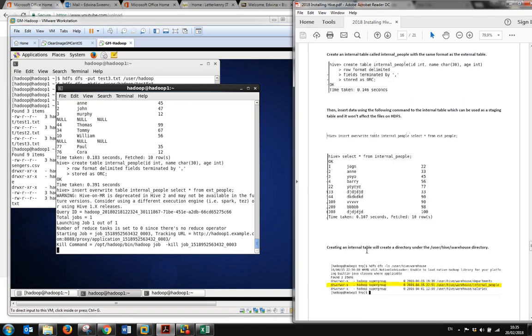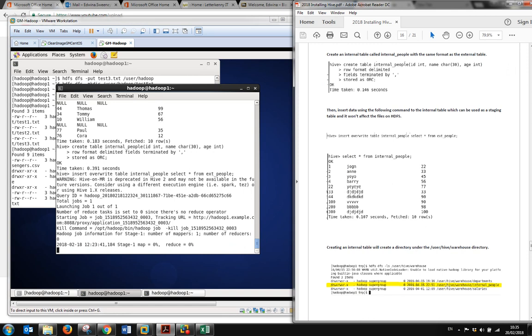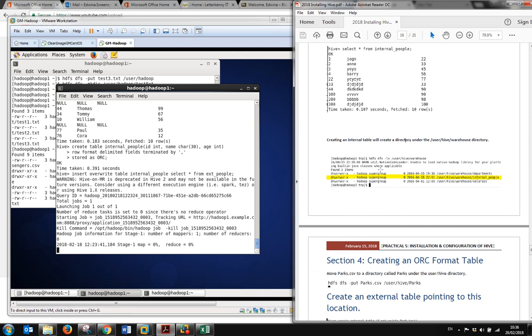The internal table, when it's created, will be stored under user Hive warehouse. So it is managed completely by Hive. So if you drop that table, it is completely gone. So just be careful with that. Okay, thank you.